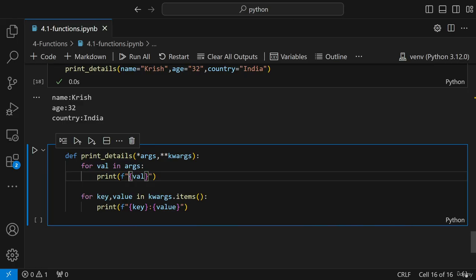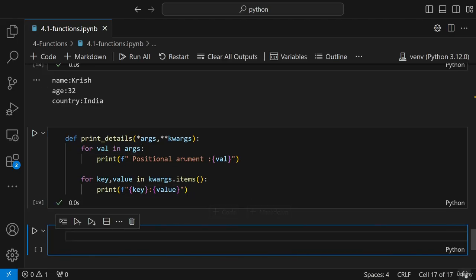So what I have done over here: for val in ARGS, print val. For key, value in KWARGS.items, we are just going to print this. Now the best way is that I will go ahead and write something like positional argument over here. And this will be my value. Now see, I'm using both of them, right?